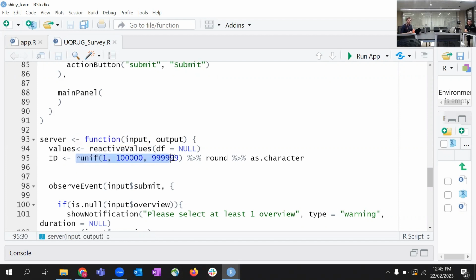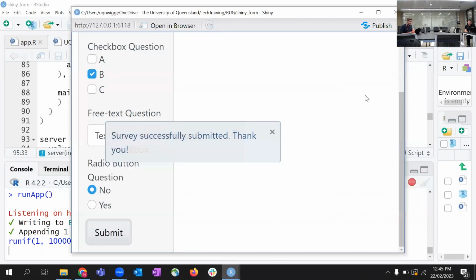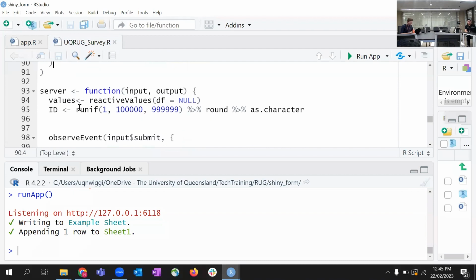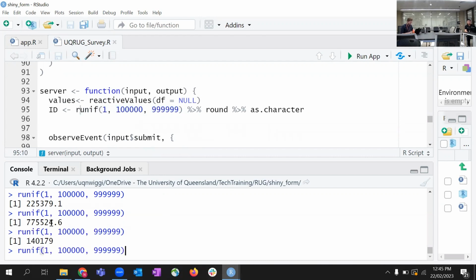So if I run this, like a form ID, and I go Control Enter, oh, that's going to push it to the... You can't run commands while a Shiny server is running. And I can't close it because the meeting controls are in the way. There we go. So now that that's closed, I should be able to run that again. So if I run this, it gives me a 6-digit value like that. And if I run it again, it gives me a different 6-digit value.